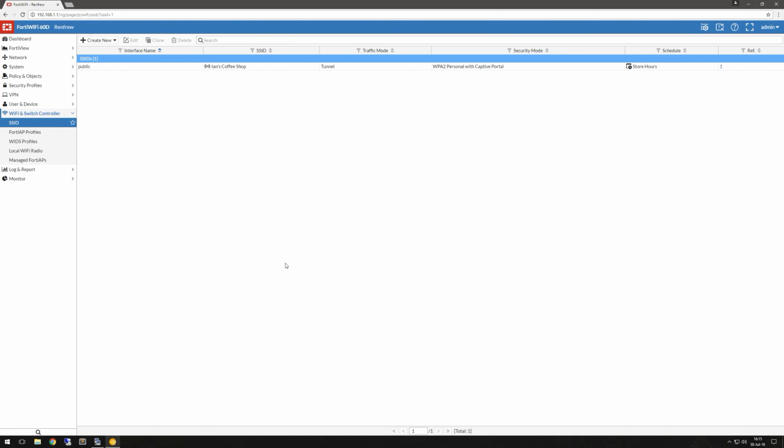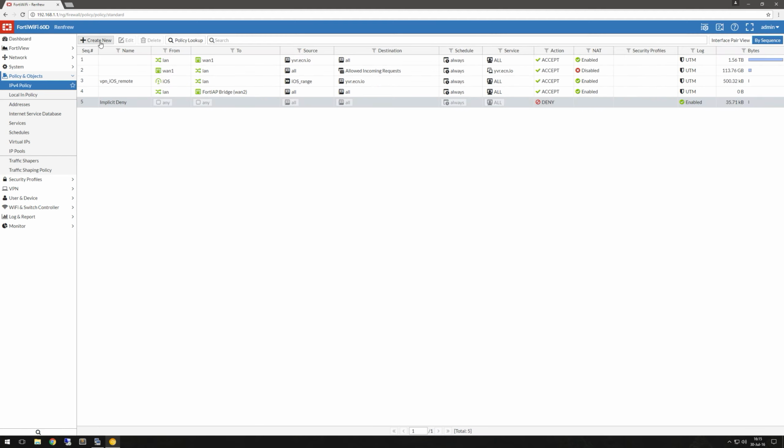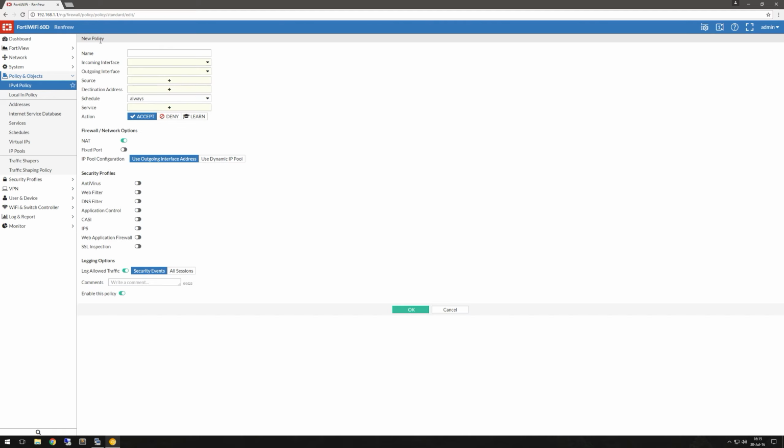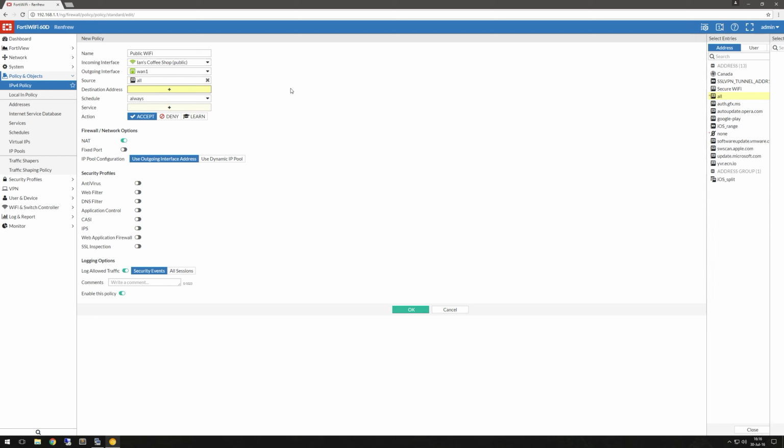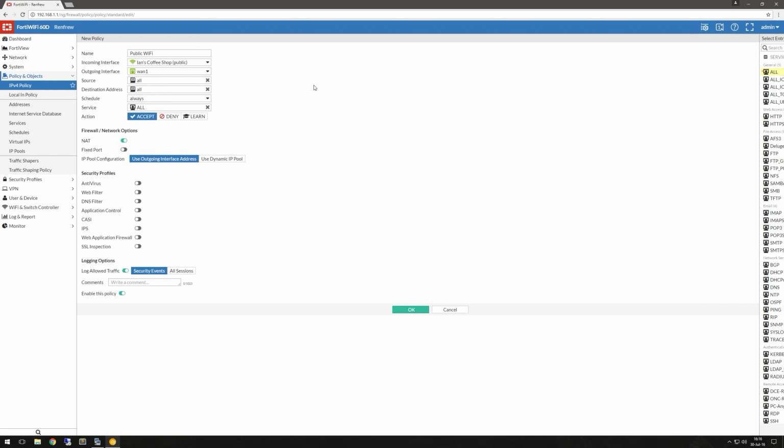The next thing we're going to do is set up a policy for the network. Go to Policies and Objects, then IPv4 Policy, and click Create New. We're going to call our policy Public Wi-Fi. Select Public as the incoming interface and your WAN interface as the outgoing interface. You can specify a source and destination address if you wish, but for the purpose of this tutorial, I will just use all. For service, I'll choose all again.